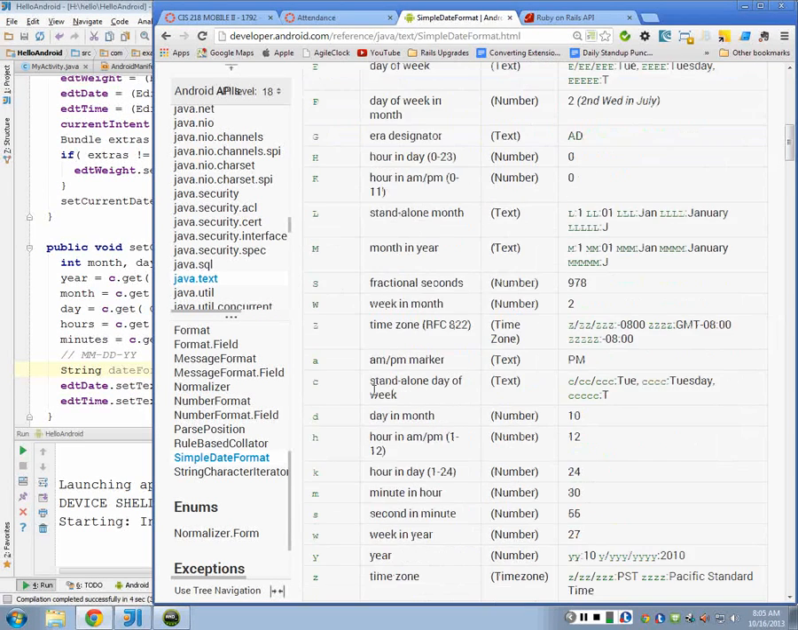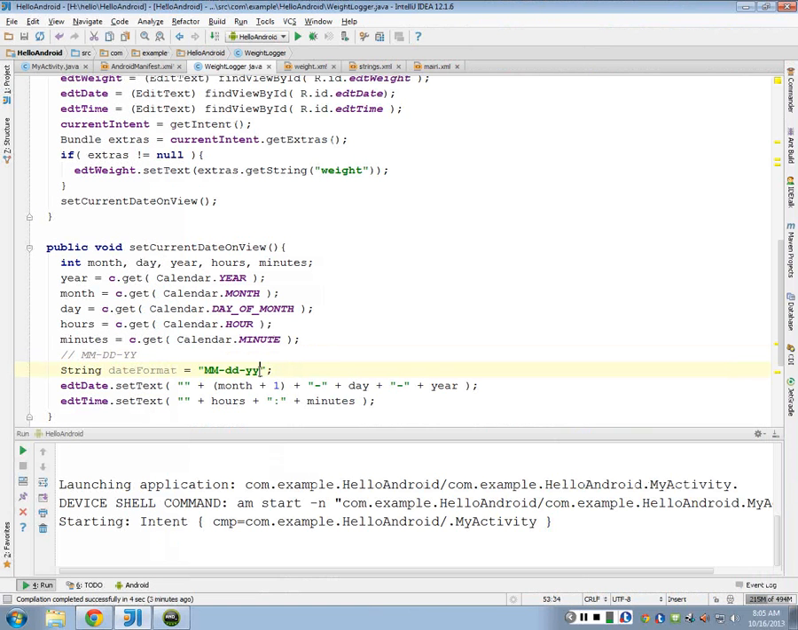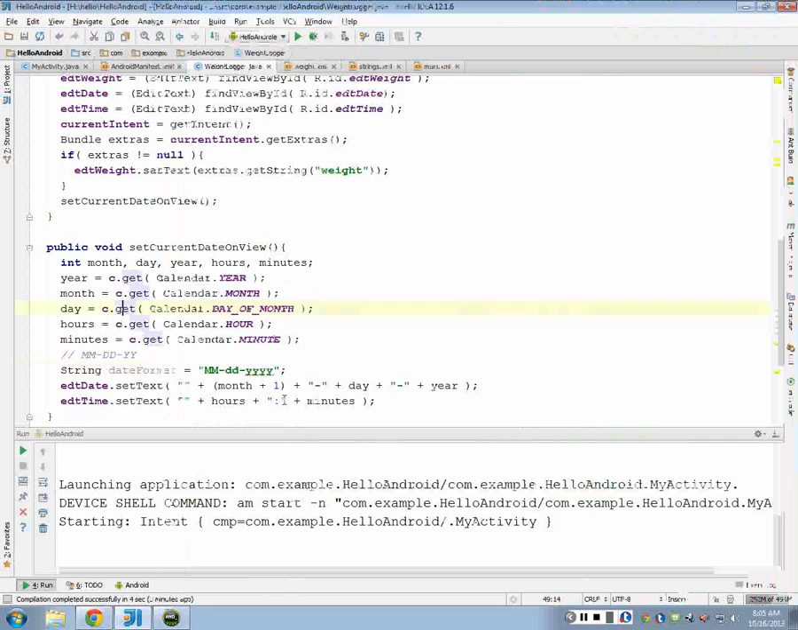But then if I use a Y, 2 Y's gives me a 2-digit year, and I want 4 Y's, right? So I'm going to make mine have 4 Y's in it. 1, 3, or 4 will do 4. That's interesting. Saving. All right. Well, I like it like this because then I know exactly what I'm getting. That makes more sense to me.